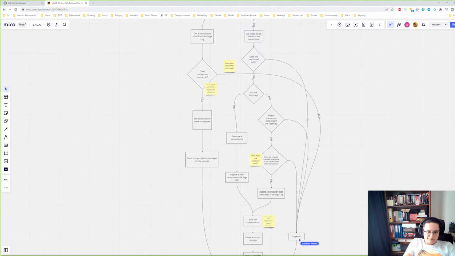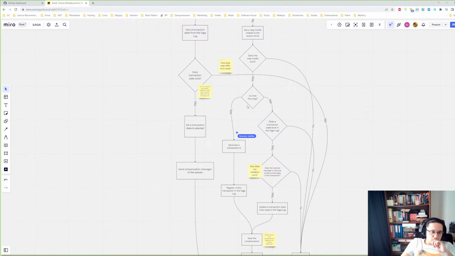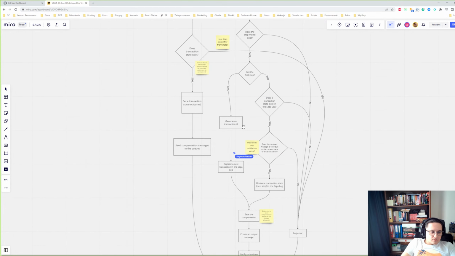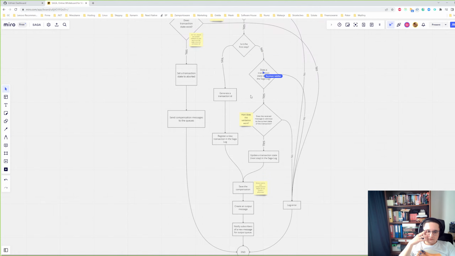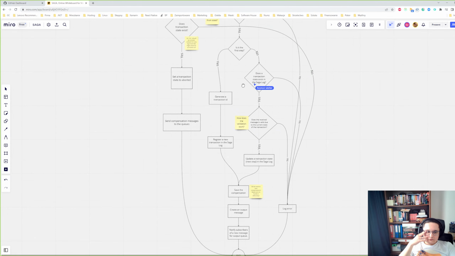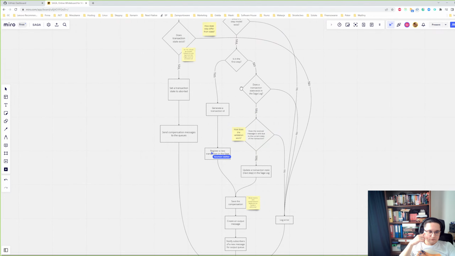Because if it is, then we want to generate a transaction ID and create the record in our Saga store that we started the new transaction. I mean the Saga log. And if it's not the first step, we get the transaction state, which we saved in the first message here.